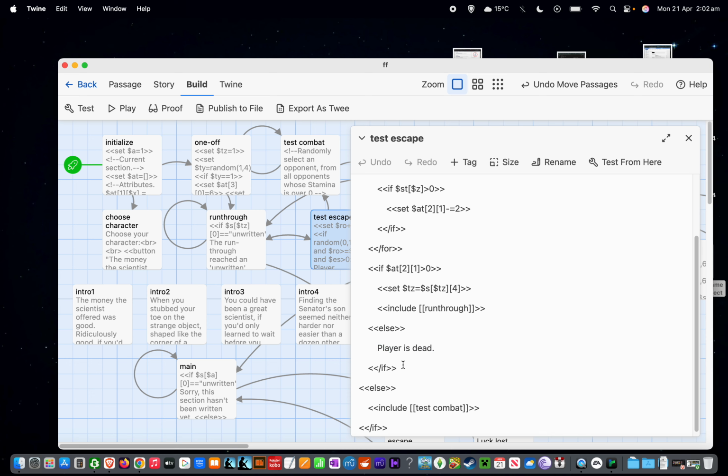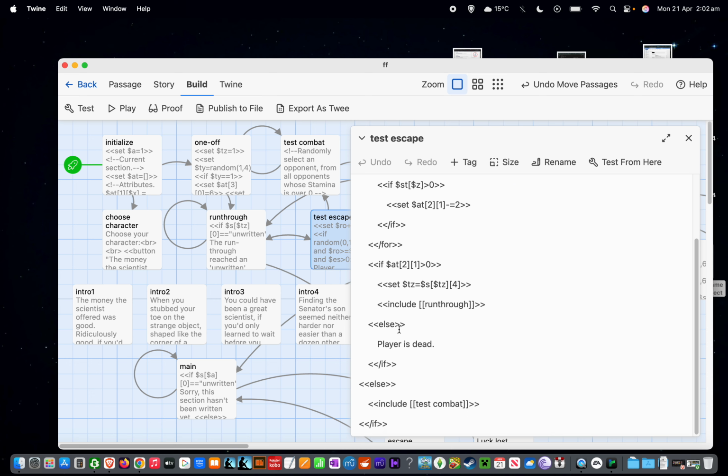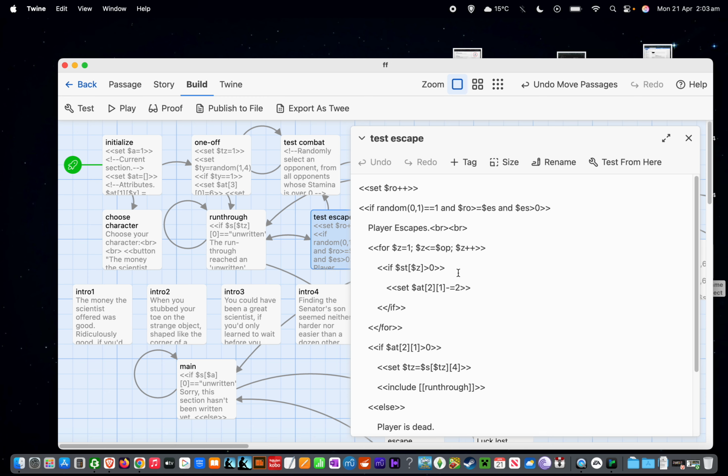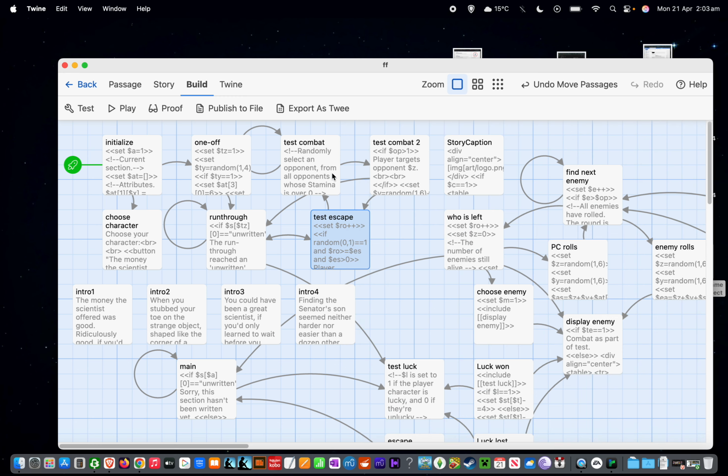So that's if the player chooses to escape. All that code is in there, and then if that's not the case, if the player has either chosen not to escape, so that random number didn't come up as 1, it came up as 0, or no escape is possible, either the round hasn't reached that point yet, or there is no escape, then we go to test combat, which is up here.